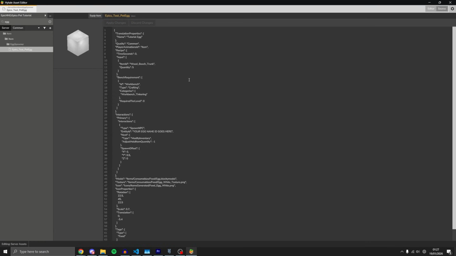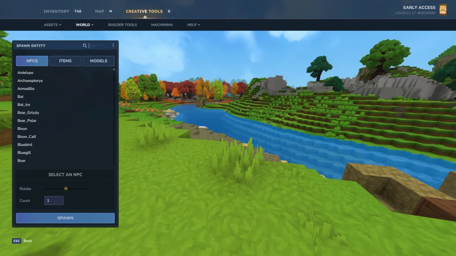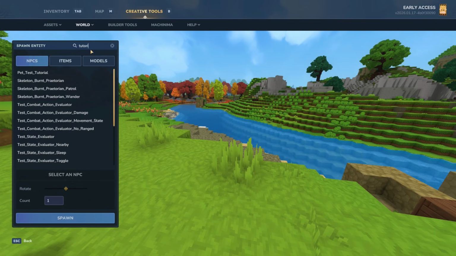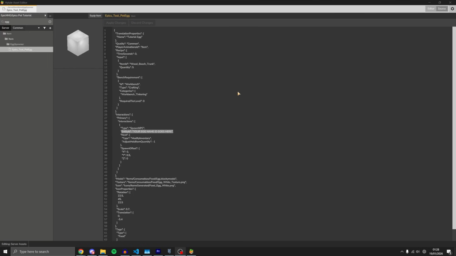The only thing that we're actually going to have to change is right here where it says your egg name ID goes here. Now in Hytale, if you go to your spawn entity menu and you simply look for the name of your pet, which mine is pet underscore test tutorial, that is what we're going to be inputting into the asset editor, as that is the name of our pet and that is what we want to spawn.